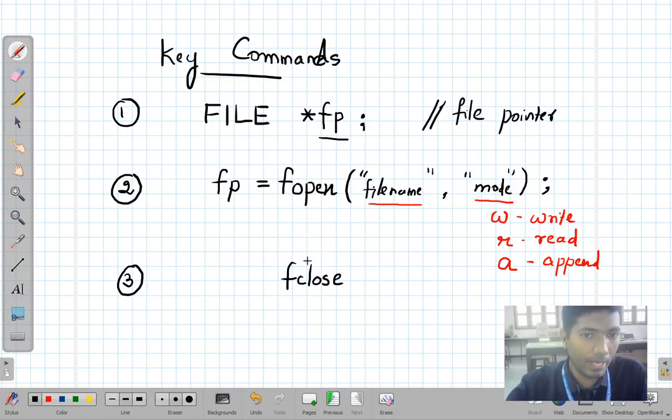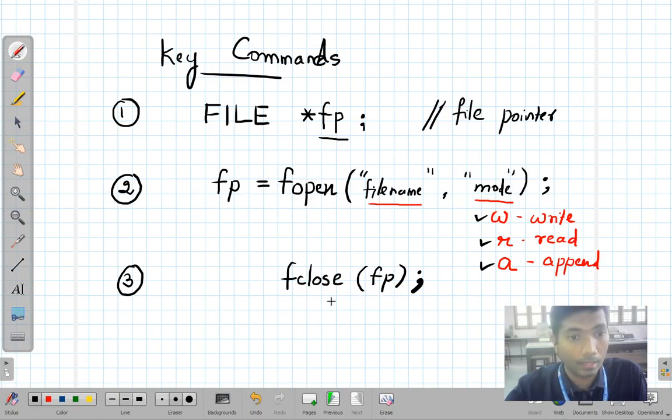And once we open a file, we can work with the file. If it is in write mode, we can write something. If it is in read mode, we can read from the file. If it is append mode, we can append the information in the file. Once after completing all the procedures, we need to close the file. So the syntax for closing the file is fclose, and the argument that you need to pass is the pointer variable fp. So you can put the semicolon. There is nothing to return. So this is the statement for closing the file.